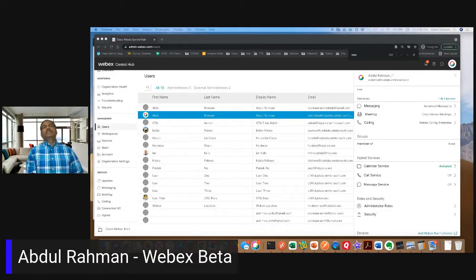Hello, everyone. In today's episode, we're going to take a look at how to enable end-to-end encryption from an admin perspective, and also how the end user can schedule a meeting with end-to-end encryption enabled. First, we're going to look at a Webex site that is managed from Control Hub.